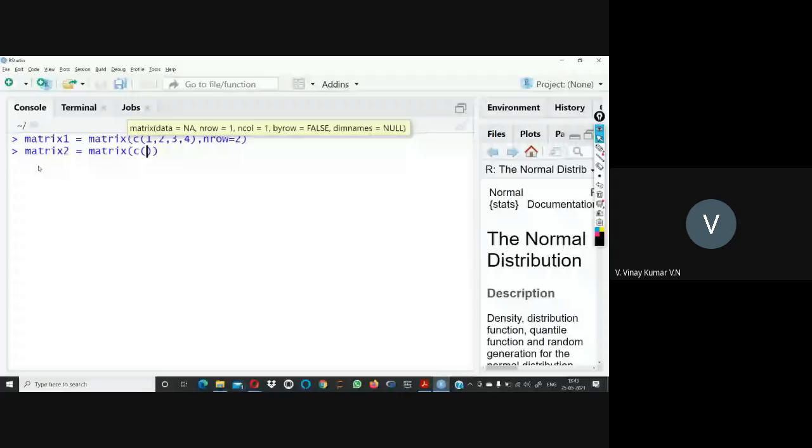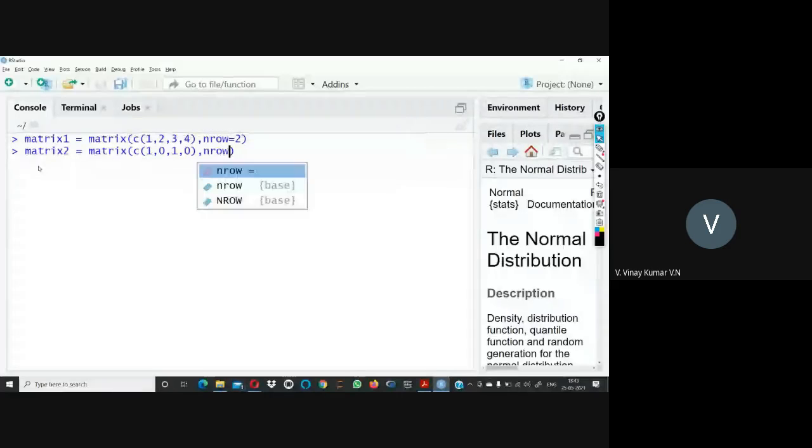And my other matrix is defined. So matrix 2 is combining the elements like 1 0 1 0, and the same thing I'm expecting, the number of rows is 2, and I'm defining another matrix of a different size.